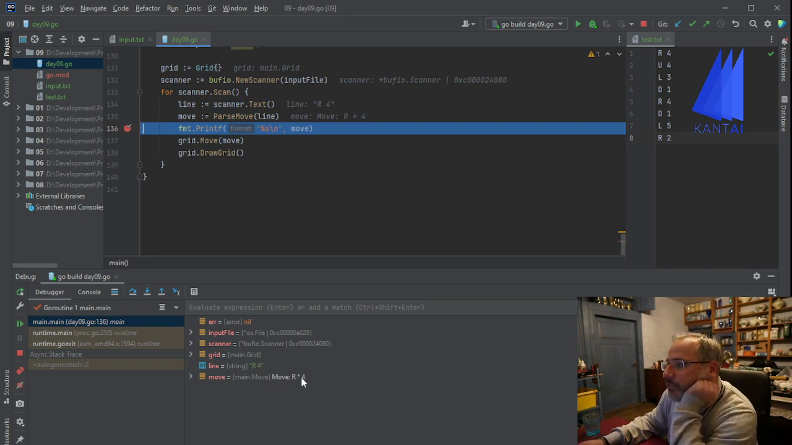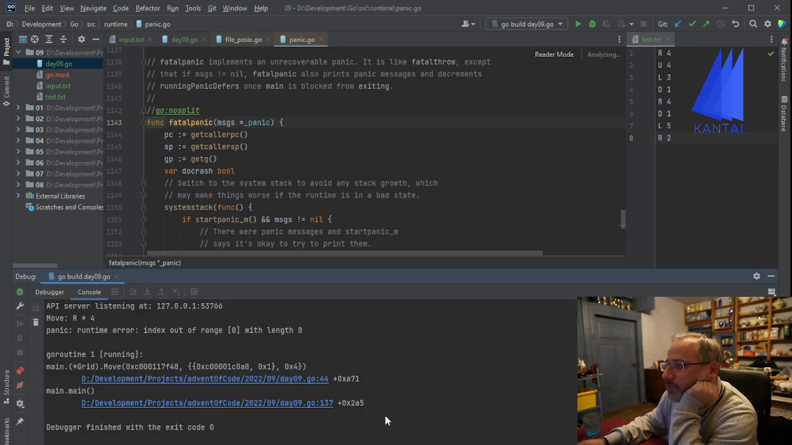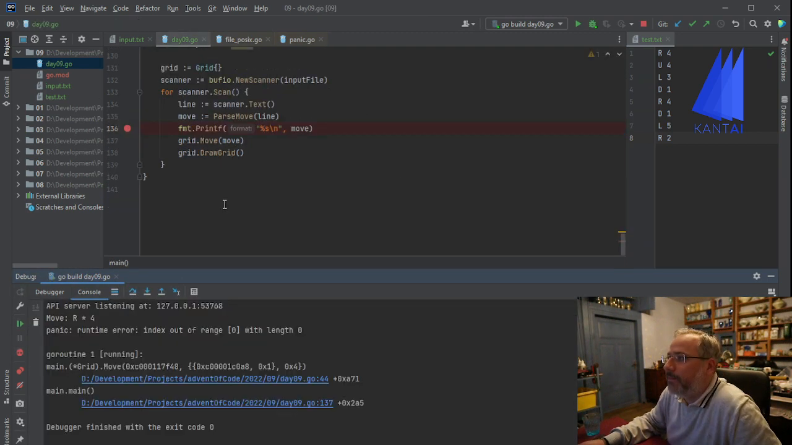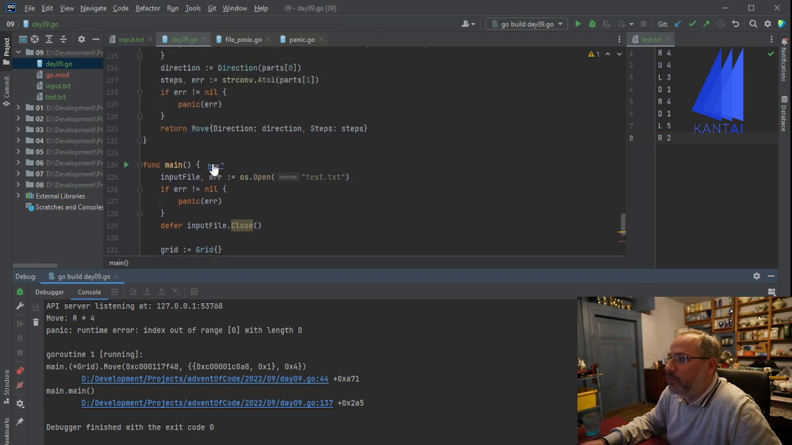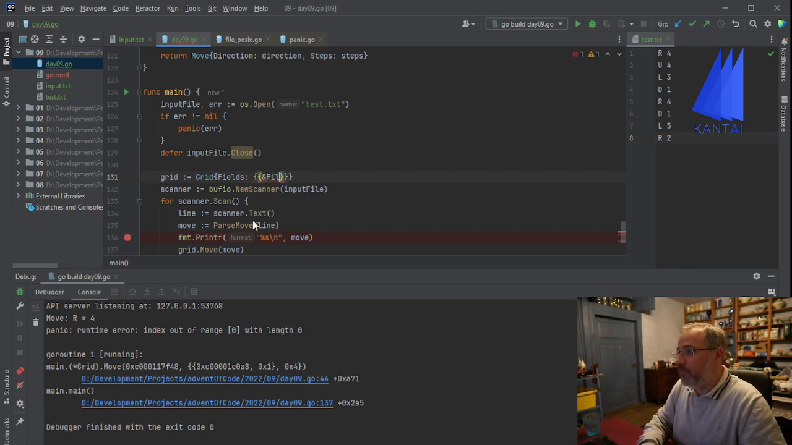Okay, we have our first move, and probably it doesn't work because our grid is empty, but we'll see. Okay, there's some error. This fatal panic, yes, of course. Index out of range 0, yeah, of course, we didn't initialize our grid correctly. Because currently the grid is empty, which means it doesn't have any fields, which is obviously wrong. Because it should have a slice of a field.